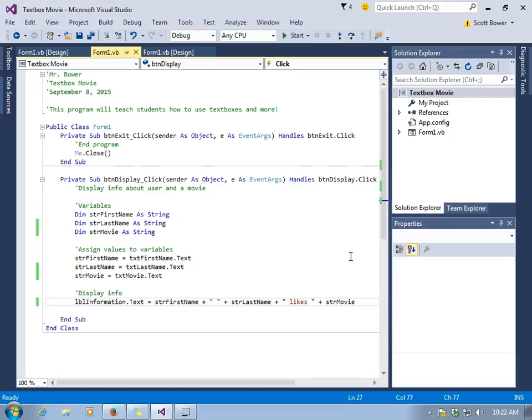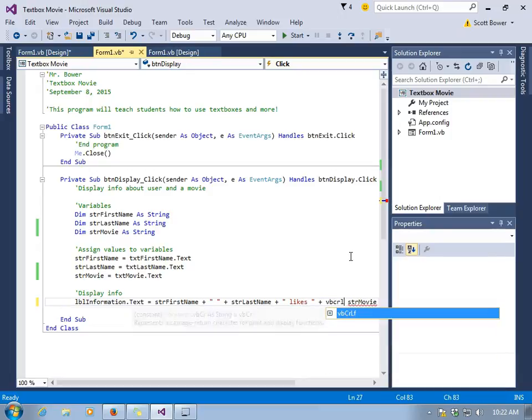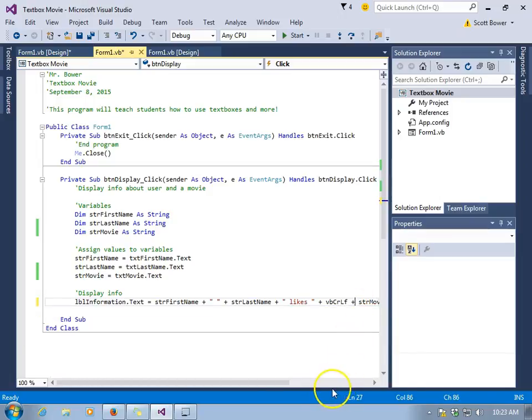If you would like to get a new line, you can type this, VBCRLF. Put it in between plus signs because it's, again, part of smashing the strings together. You'll see in a little while, I forgot to run it at this time, but you'll see in a while how that makes the next line come up, strMovie.